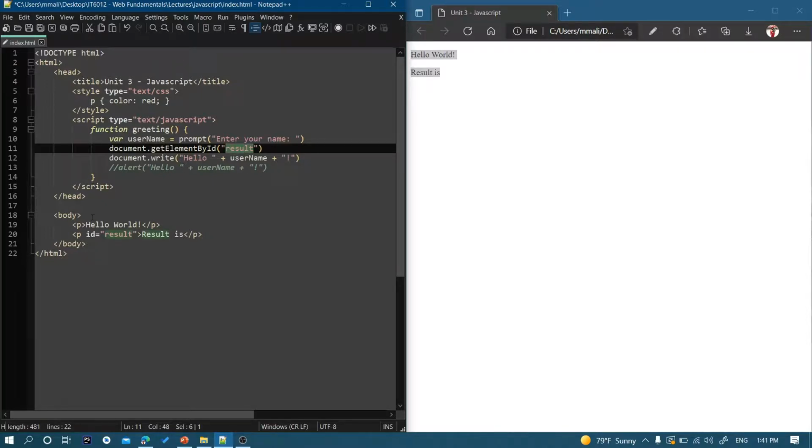So what happens is it goes and checks, okay, where is this ID result? It's here. So it takes this whole element. That's why we should have IDs as unique, because if you have two IDs with the same name, JavaScript wouldn't know which one to pick, right? So all your IDs, if you create any IDs in your web page, should be unique.